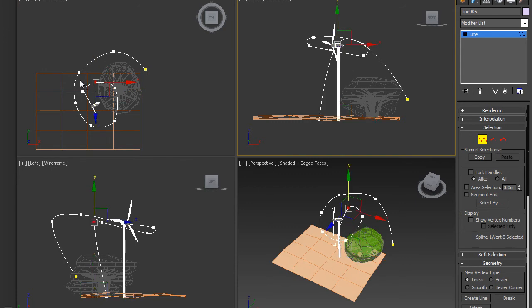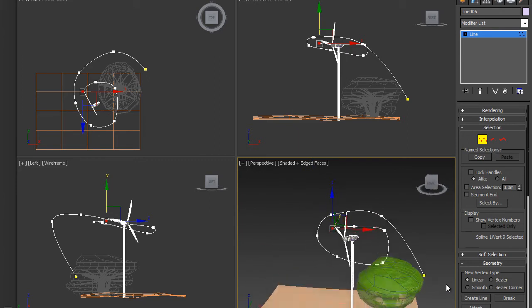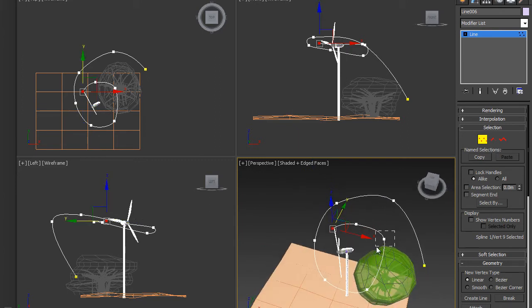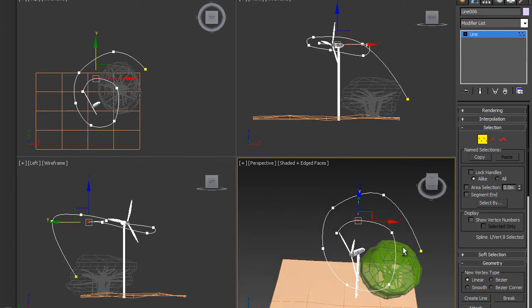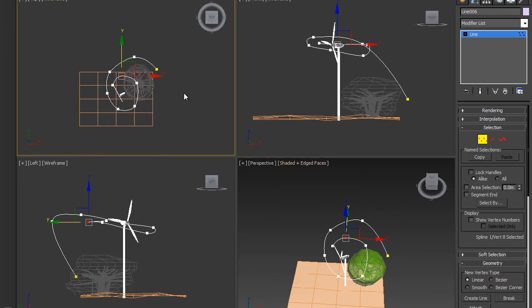Okay, about to finish. We can check everything in the perspective viewport too. So maybe make this a little bit curvy, like this. Okay, let's say I'm happy with this.